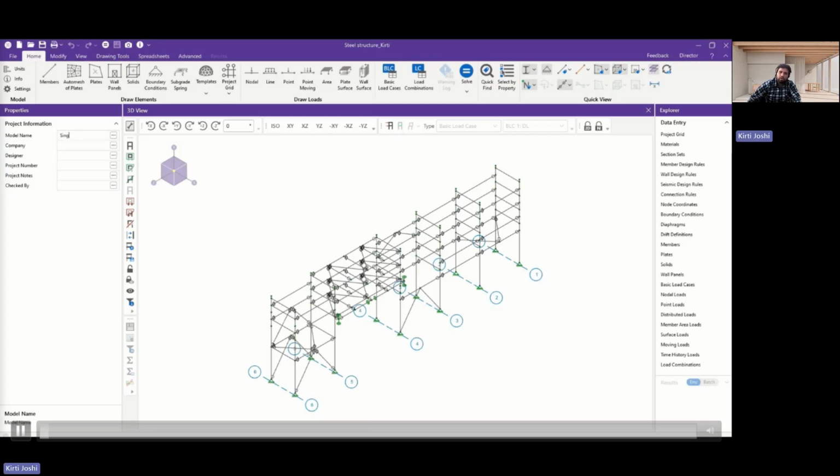So I have opened the pipe rack structure in the model. I'm giving it a name, single angle behavior, and writing my company name and the designer name here. Before starting any model, you can give the project information. And this model is just for demonstration purposes.